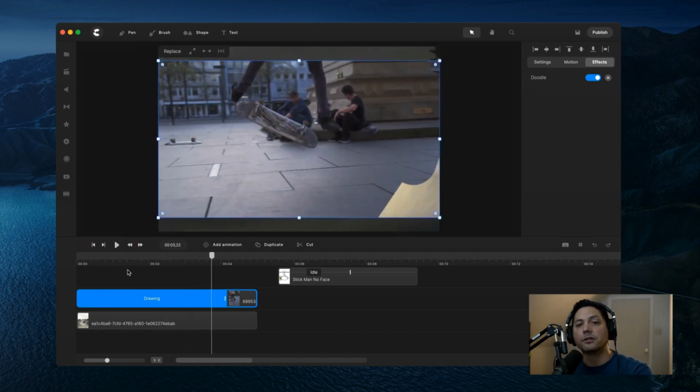So that's one way to use the Doodle effect with video clips. You can use it without the hand and kind of use it as a transition piece, which is pretty cool.